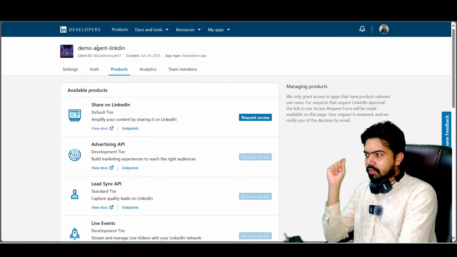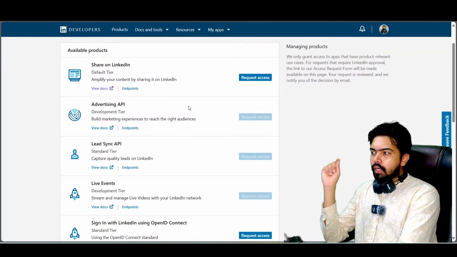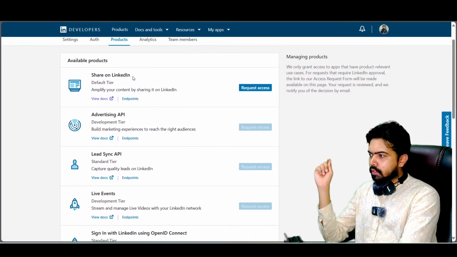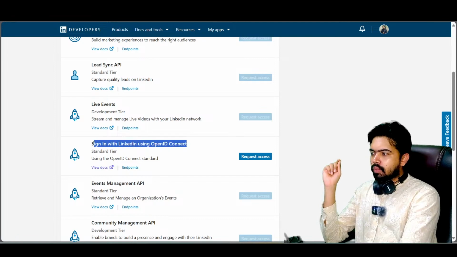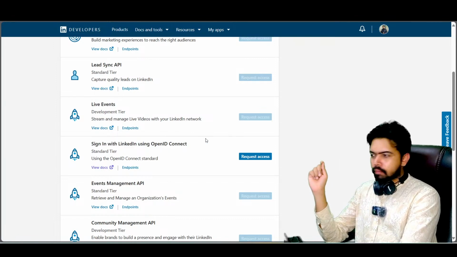So your app is created. Now you need to request the access for the API keys. There are two API keys. One is Share on LinkedIn, and another is Sign in with LinkedIn using OpenID Connect.